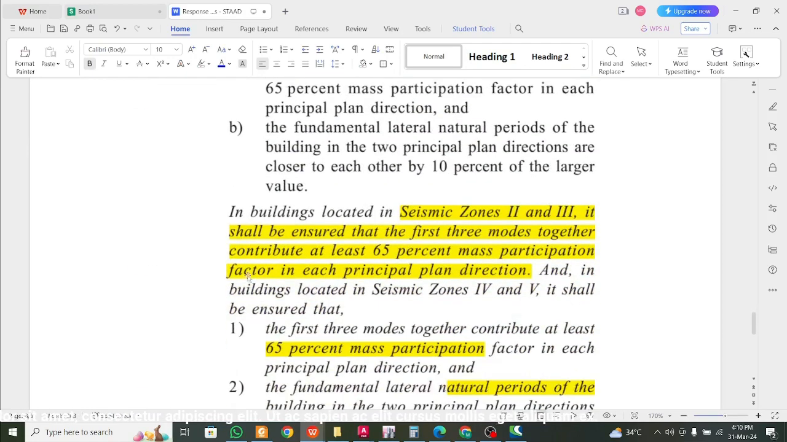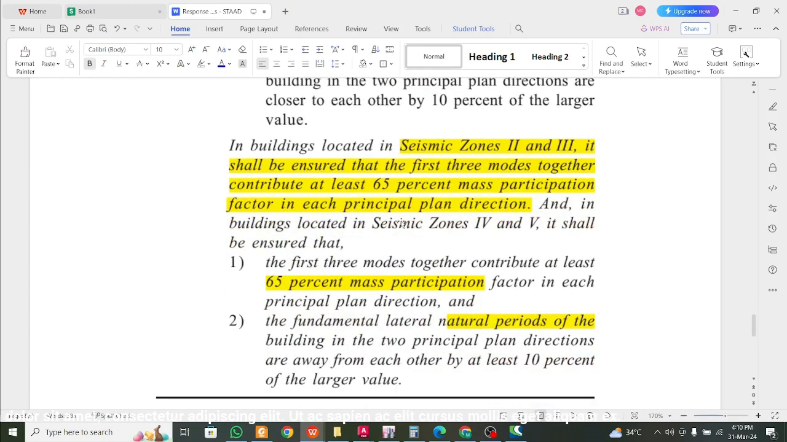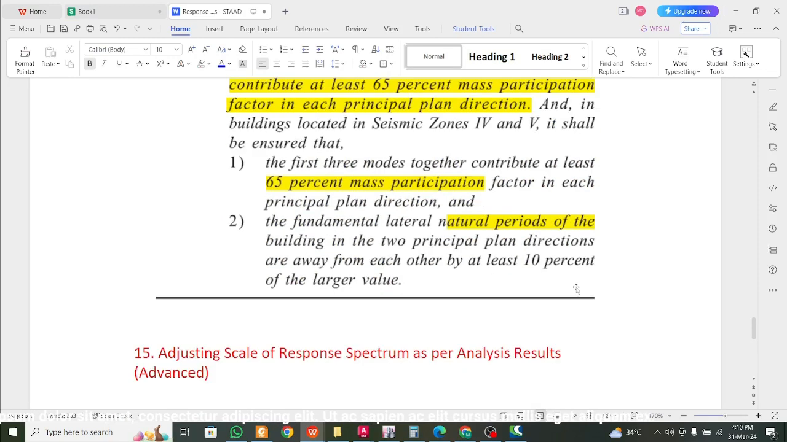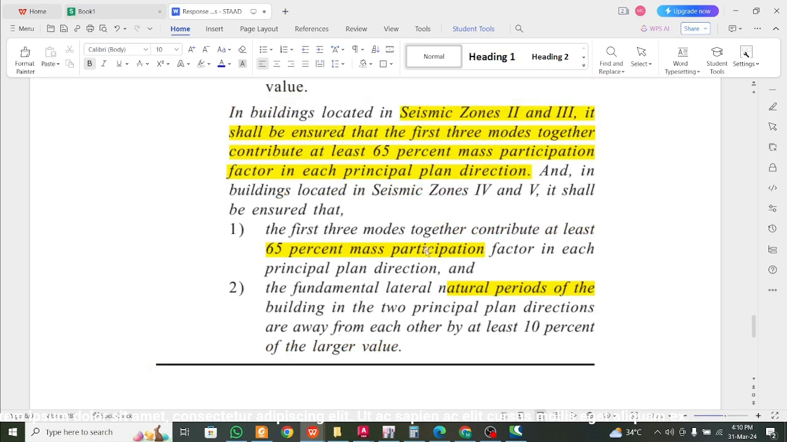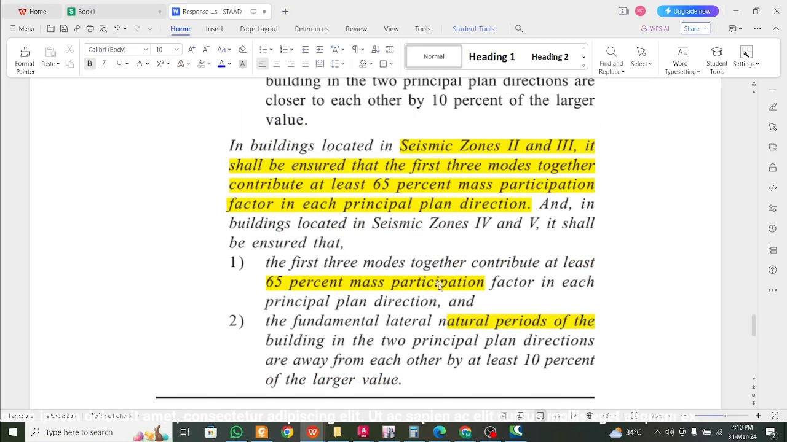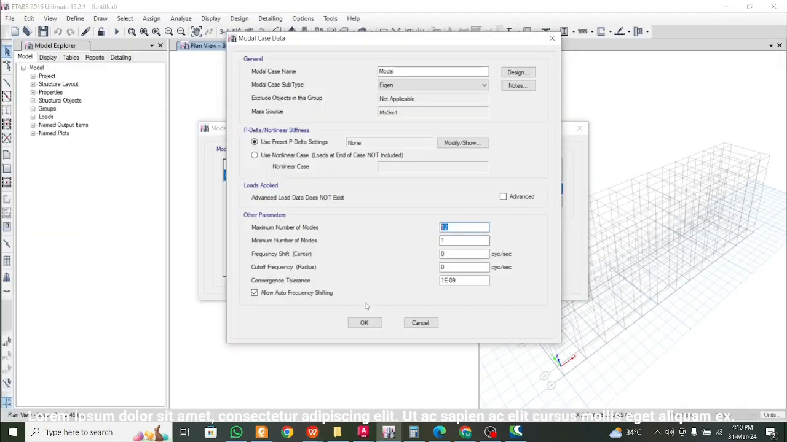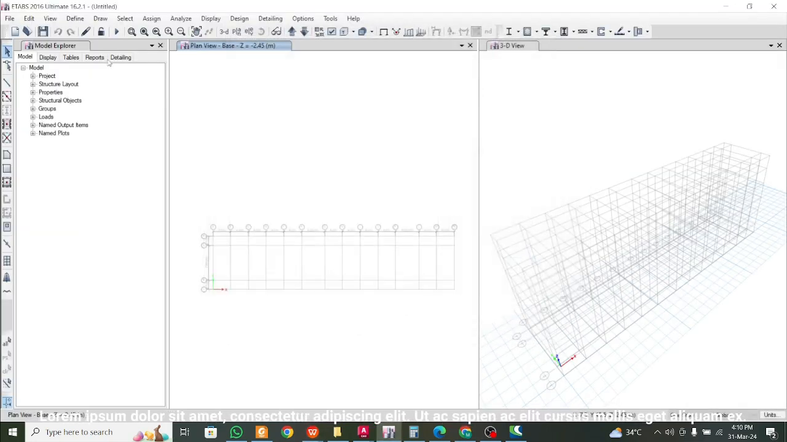And in Table 6, it is also written that for seismic zones 2 and 3, it should be ensured that the first 3 modes contribute at least 65%, and for seismic zones 4 and 5, an additional criterion is also there. But I got this from professors, that this criterion is under revision. So basically we have to follow only the first clause, that the first 3 modes should contribute 65% of the mass participation factor. If this doesn't satisfy, then we can increase the number of modes here. So for now we'll keep this as default.